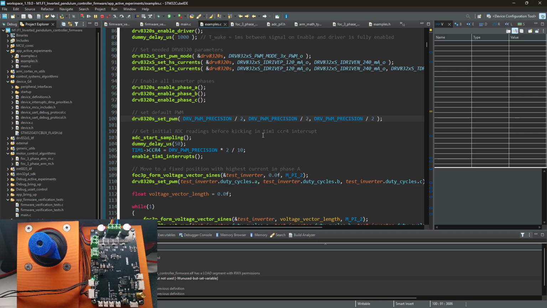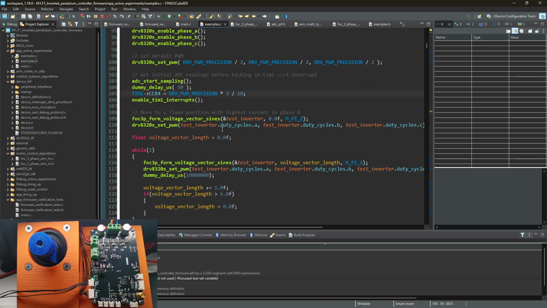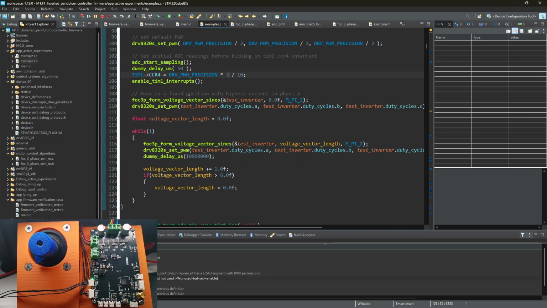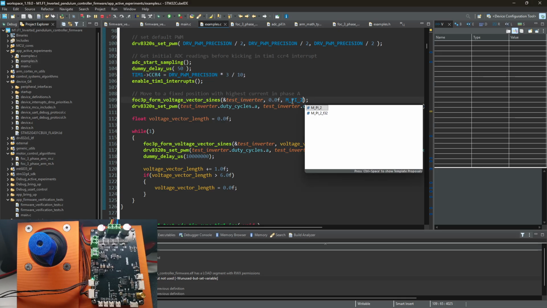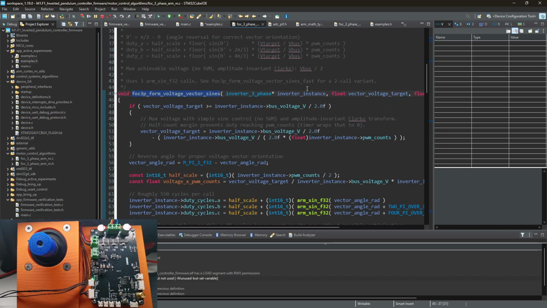Okay, that also does make sense that we need to read ODC first time. Okay, that is a bit ambitious, to say the least. Enable interrupts, alright, makes sense. Move to a fixed position with highest current in phase A. This is an awful thing, and I'm not sure why.